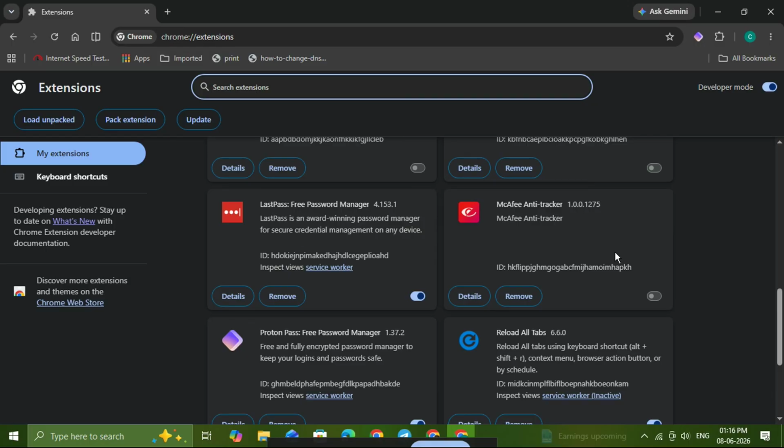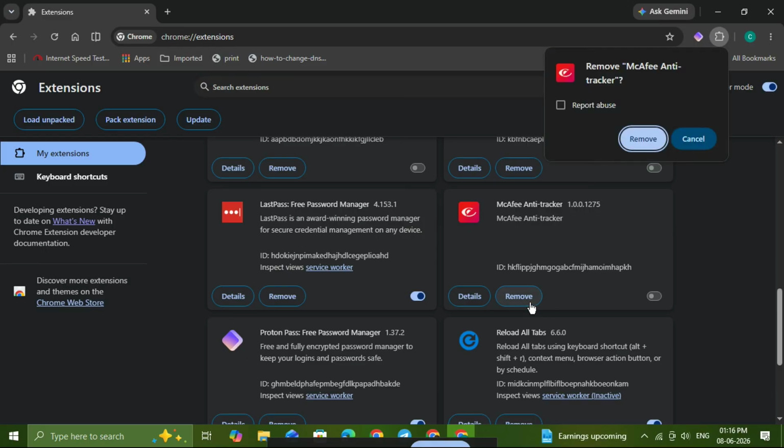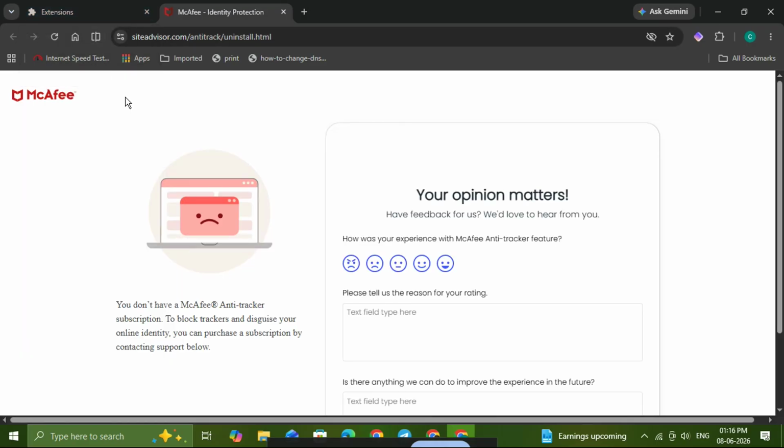Once you've found the extension you want to delete, look on its card and click the Remove button. Chrome will then ask you to confirm that you really want to remove it. This is an important step because it helps prevent accidental deletion. Go ahead and click Remove once more to fully uninstall the extension from Chrome. And that's it. The extension is now removed from your browser.